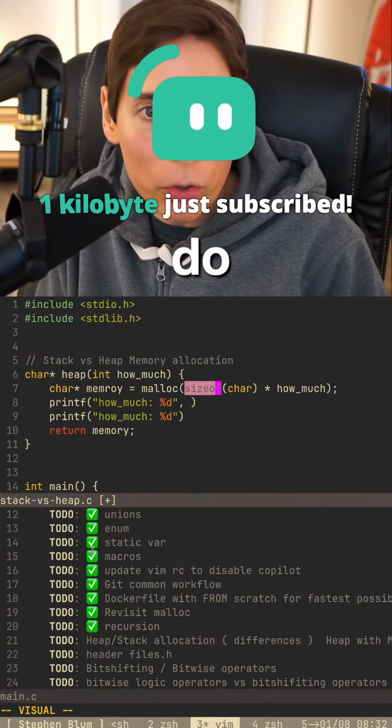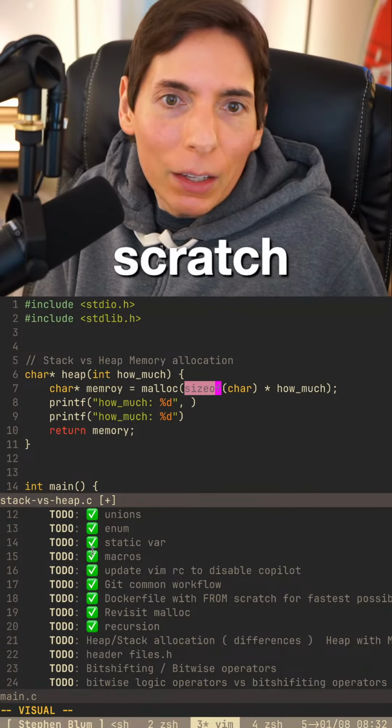We're doing C basics today, coding from scratch.